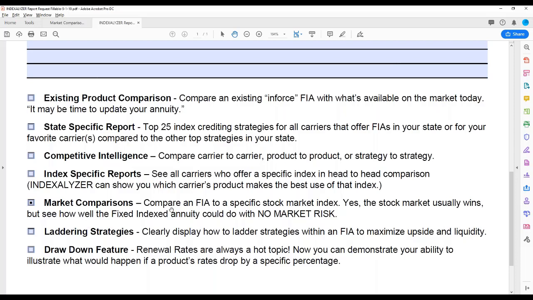Market comparison is comparing today's index strategies against the actual stock market. So typically the S&P 500. So we're going to put the raw S&P 500 out there, and then we're going to put these other index strategies there. It's not intended to compete against it or really ever beat it, right? Because it's a raw index. But what it does show is, even though the market typically wins, we still see how well an index annuity can do, and does it without any market risk, right? Just like it says.